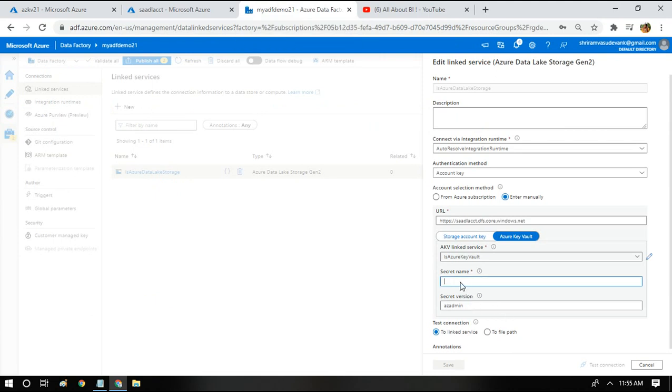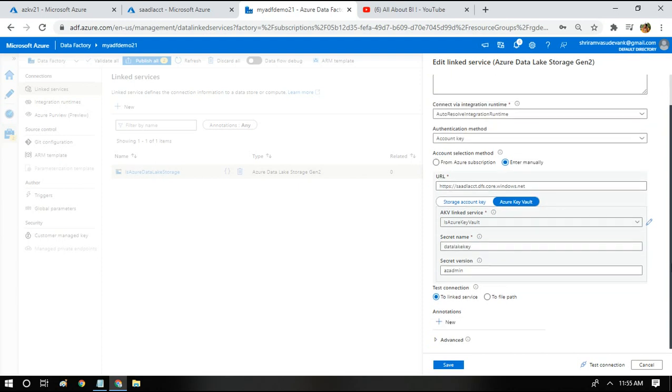Data lake key, I'm just going to use it in my data factory. Data lake key. And then I'm coming down and testing the connection.